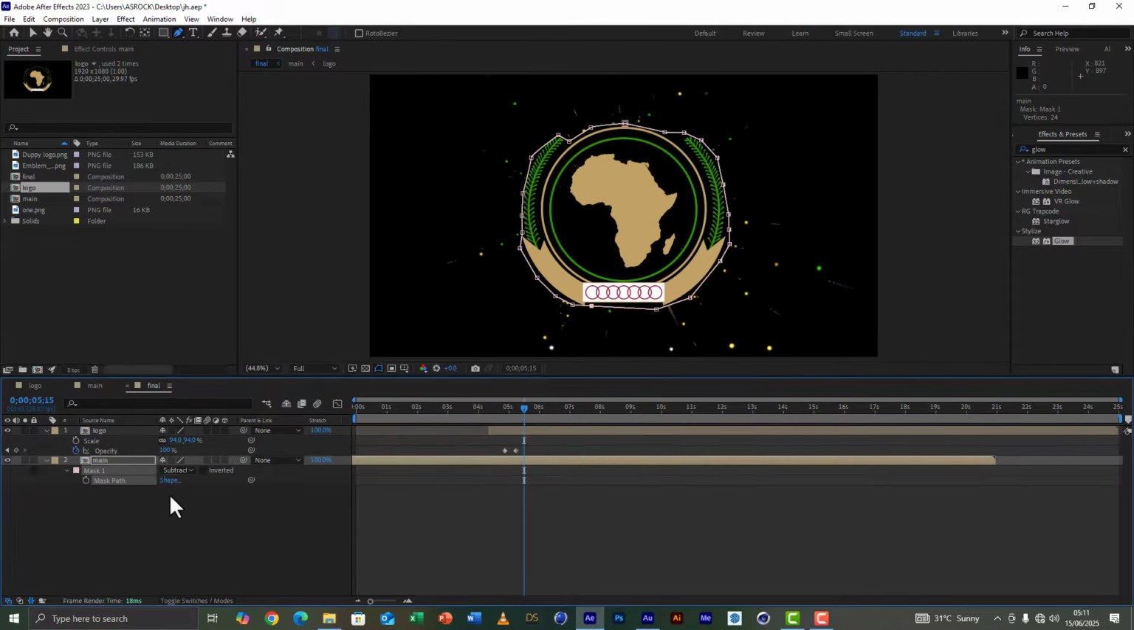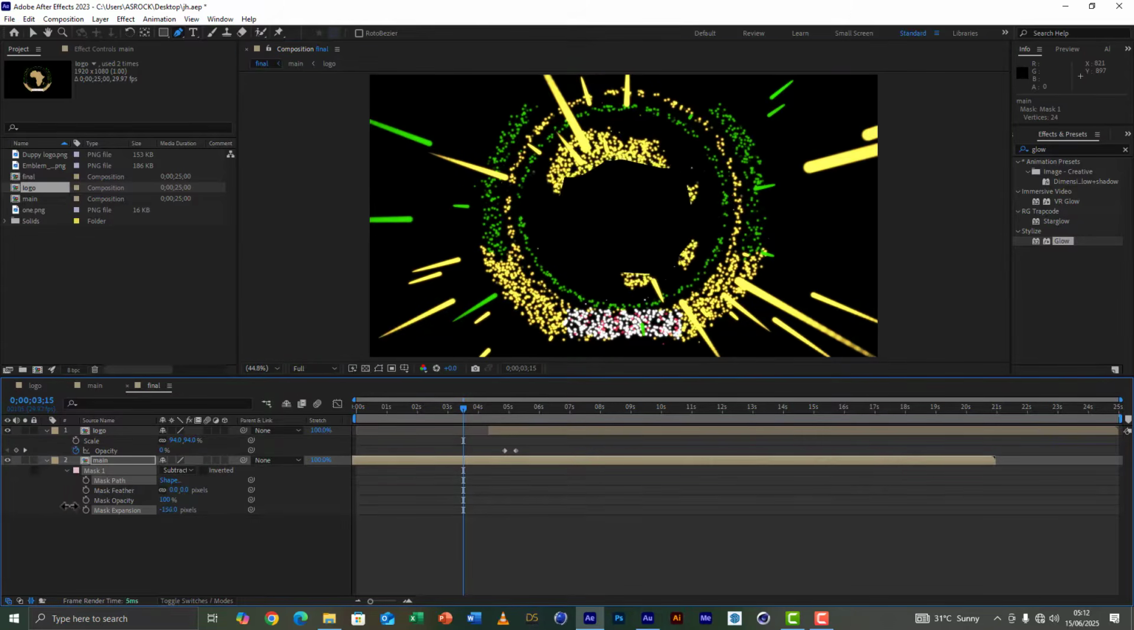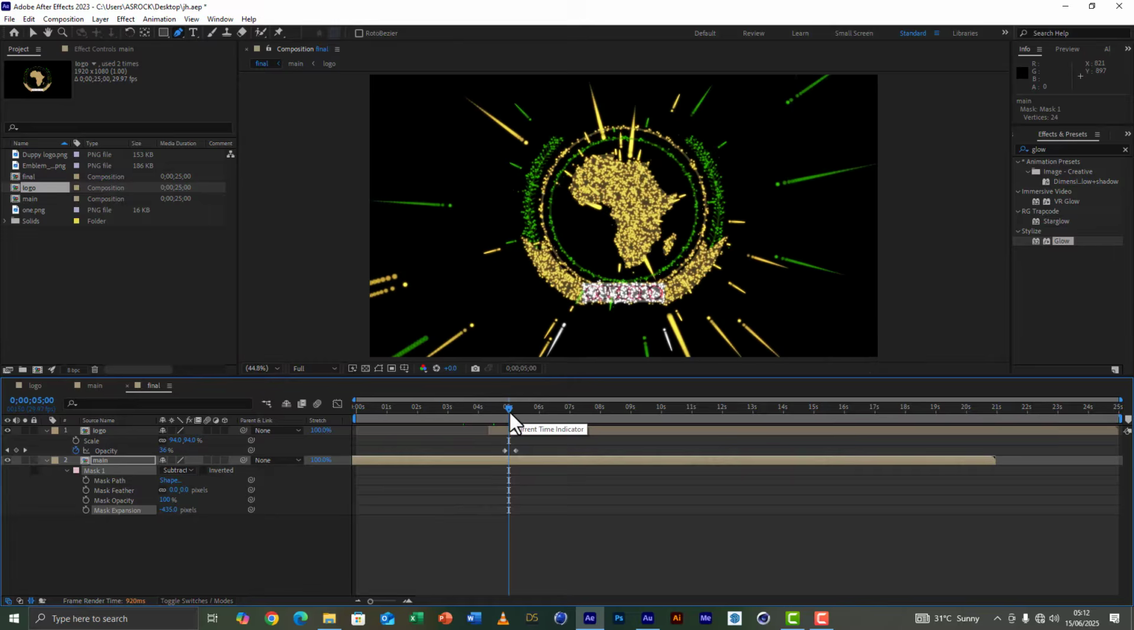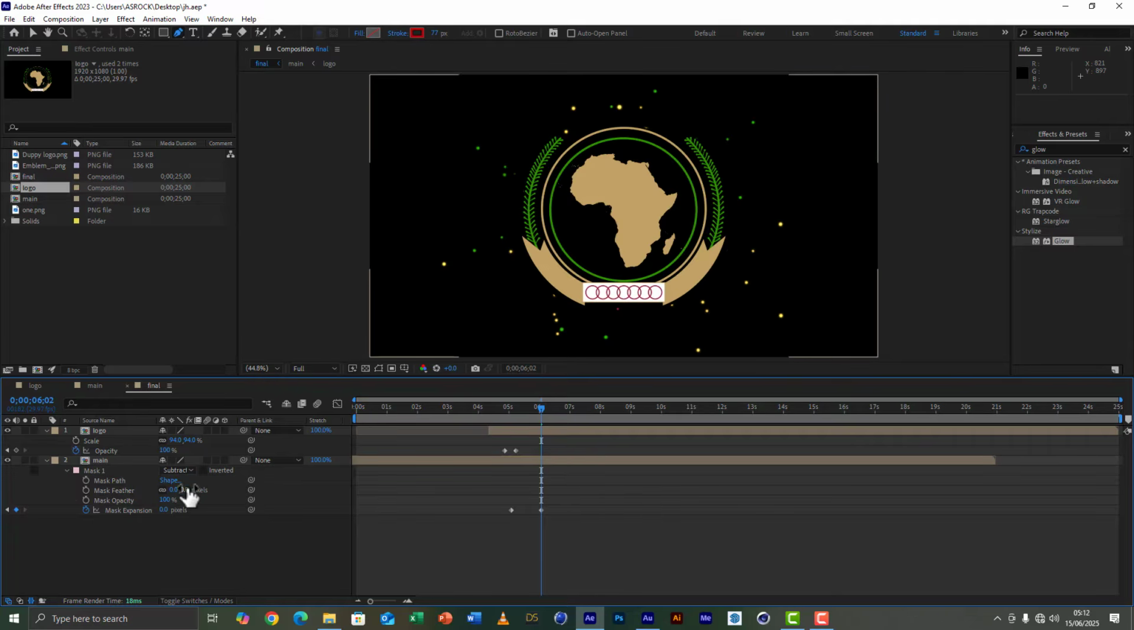Okay, double M to bring out the other attributes. So what we are going to do is see this, we are going to use the mask expansion. So let's go a negative value to erase all that is hidden here. Okay, all right, so we are going to set a key from here. When the logo comes in, we set a key there to somewhere like 6 seconds, then we open it up. Let's go 0 there on the mask expansion. See that? The mask feather, let's go something like 30, then it's okay.